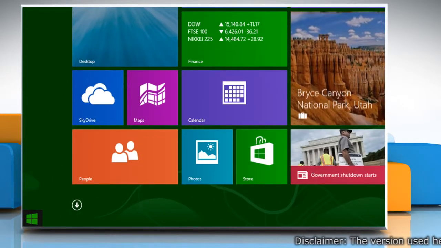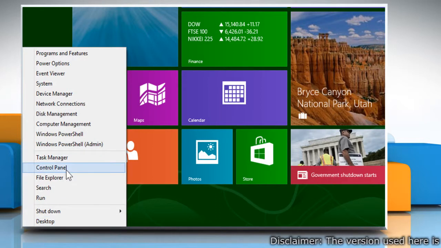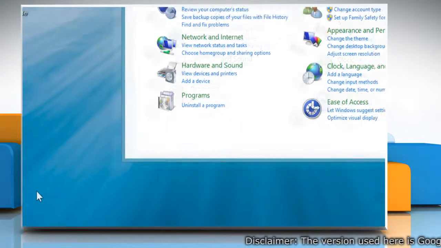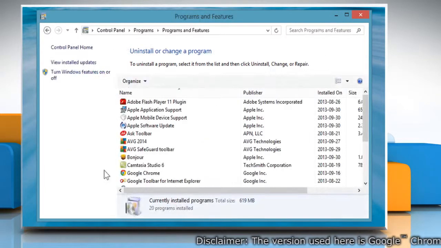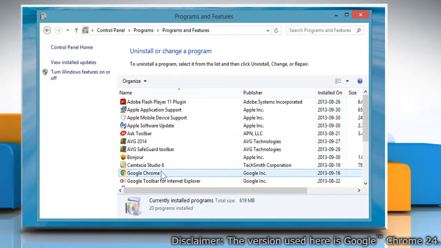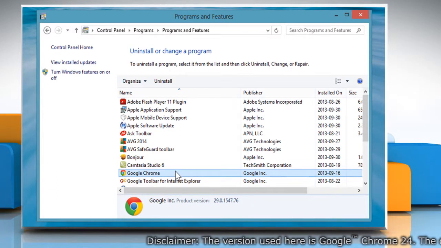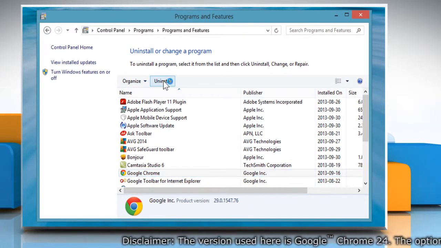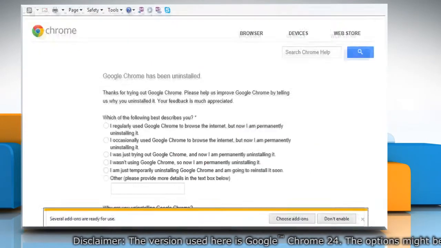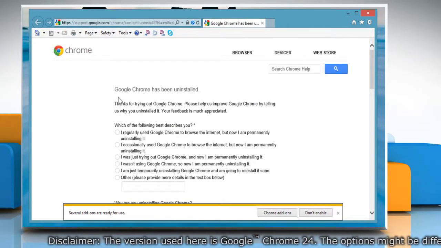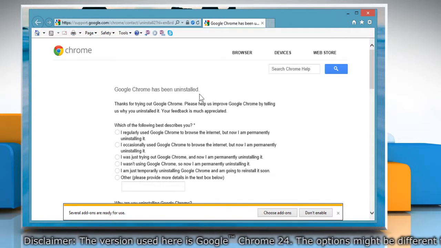Right-click on the left bottom corner of the start screen and then click on Control Panel from the menu that appears at the bottom. Click on Uninstall a program under Programs. From the Programs list, select Google Chrome and then click on Uninstall button. Click Uninstall to confirm. A browser will open and confirm that Google Chrome browser has been uninstalled.